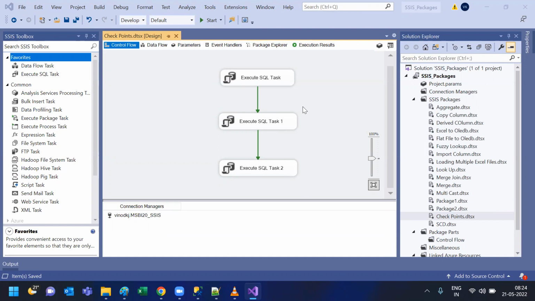Yeah, write down checkpoints. Checkpoint files will help us to start from the failure point instead of the starting point.